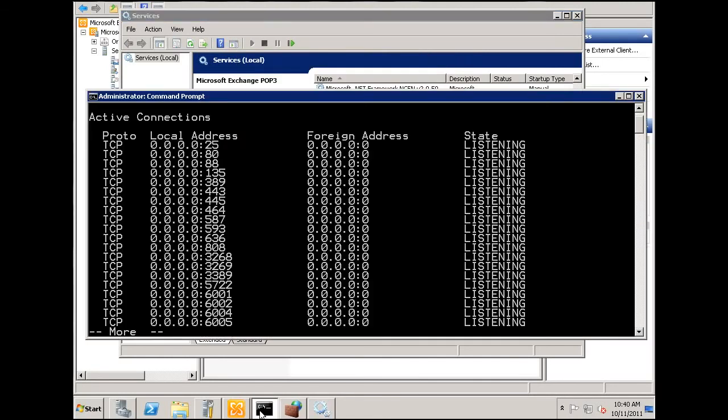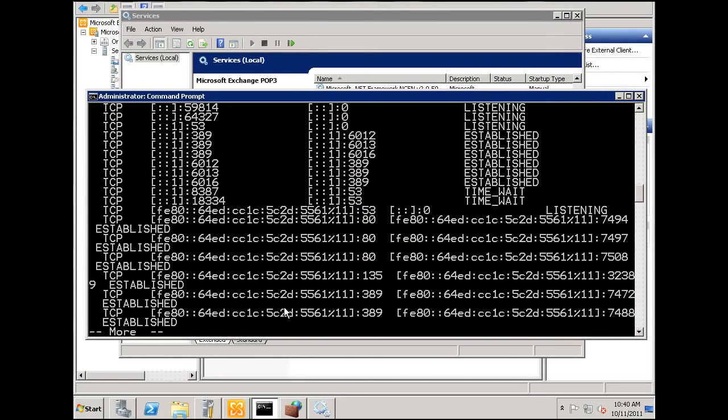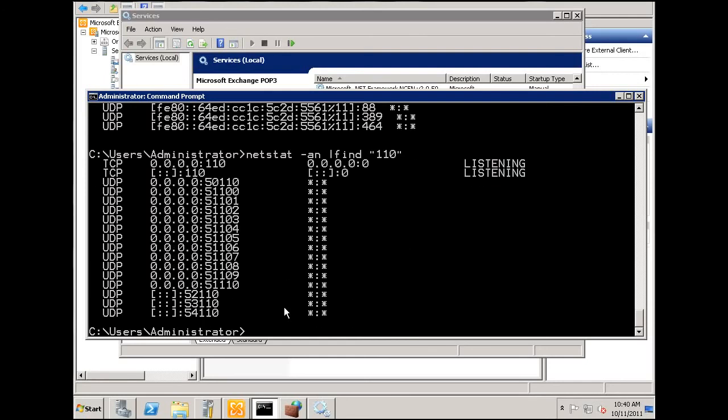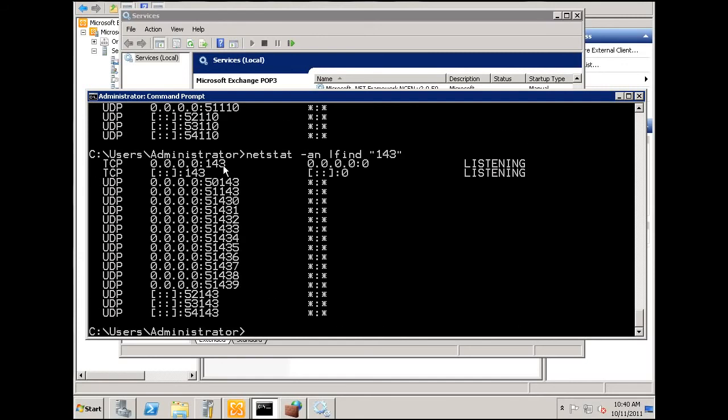And now what I'll do is I'll run another netstat command. This time what we'll do is we'll look for, find 110. Alright, we'll hit enter. We'll see that we're now listening on port 110. So I didn't actually need to open it up in my firewall. And then we'll do 143 and hit that, and you can see that we're also listening on port 143 now.